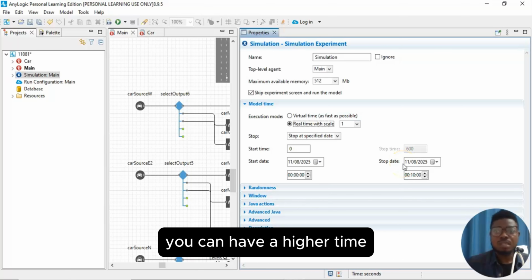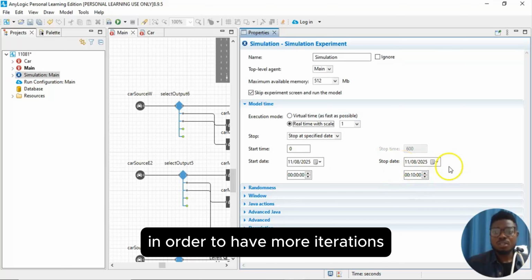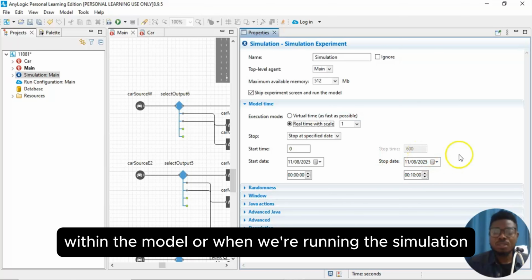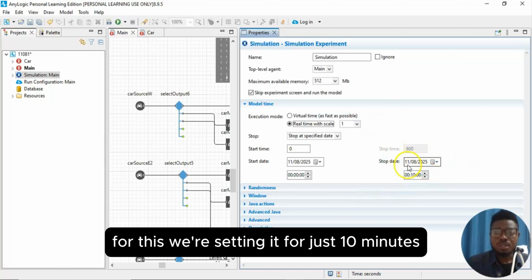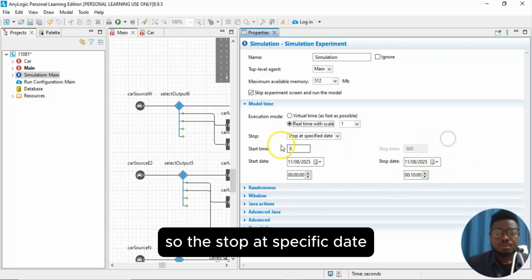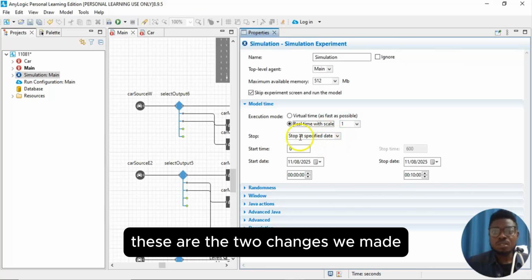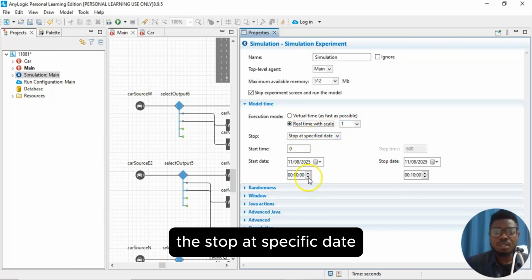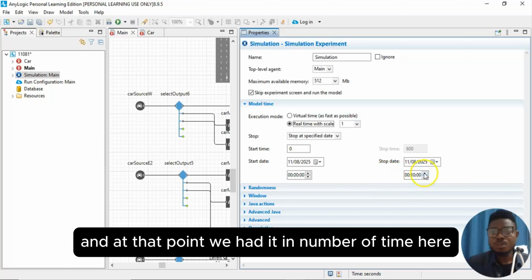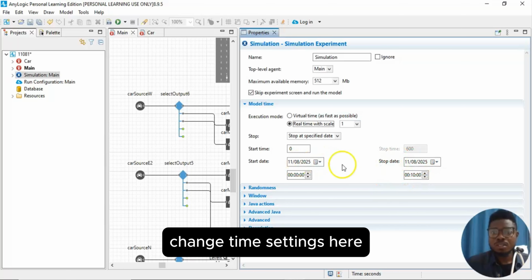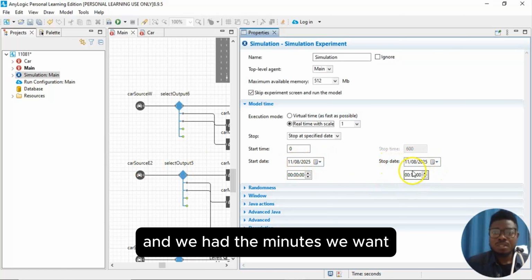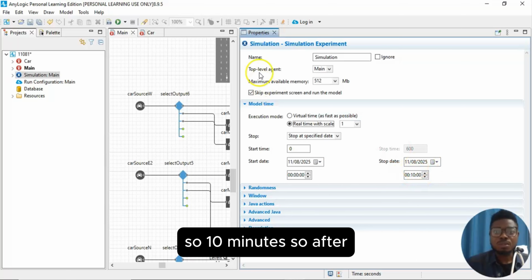You can have a higher time in order to have more iterations within the model when we're running the simulation. But for this, we're setting it for just 10 minutes. So the stop at specific date, these are the two changes we made. At that point we added the number of time here, changed the time settings here, and we had the minutes we want, so 10 minutes.